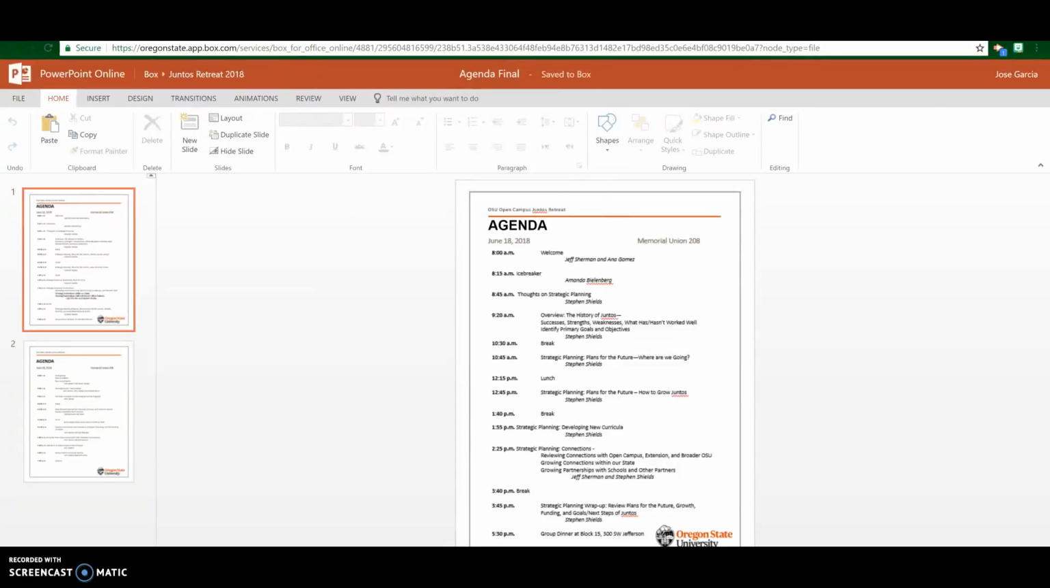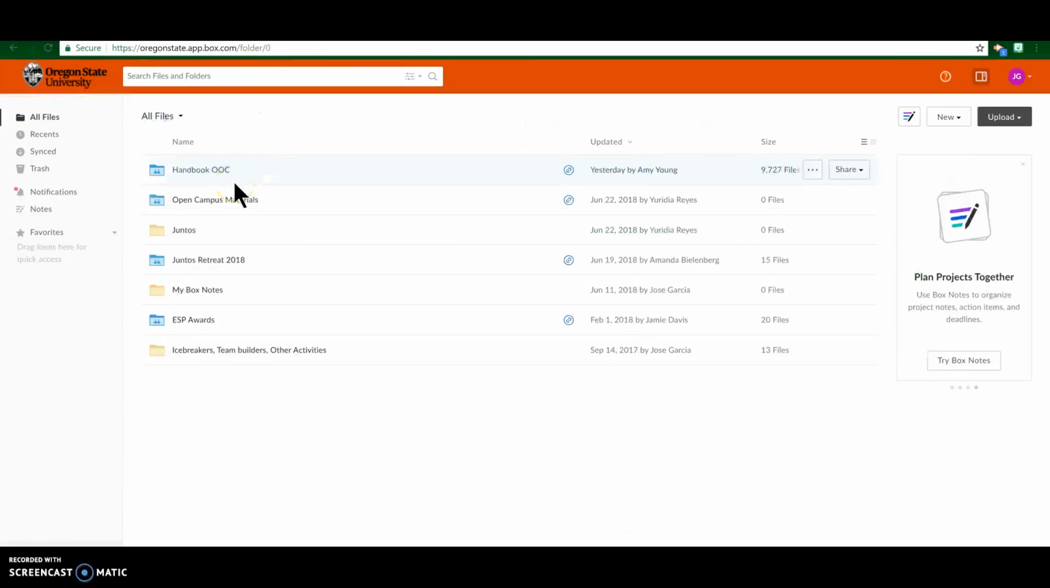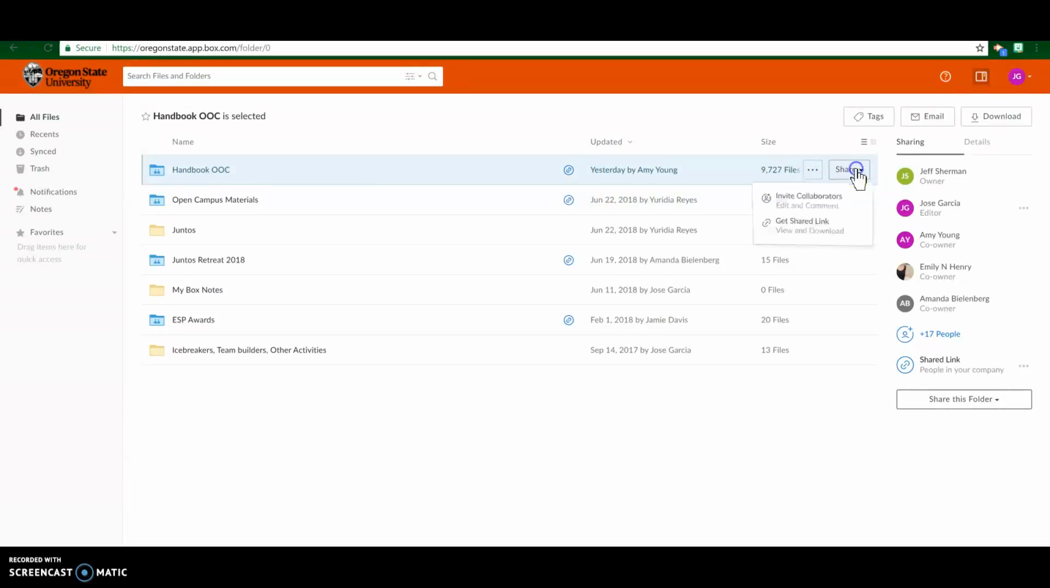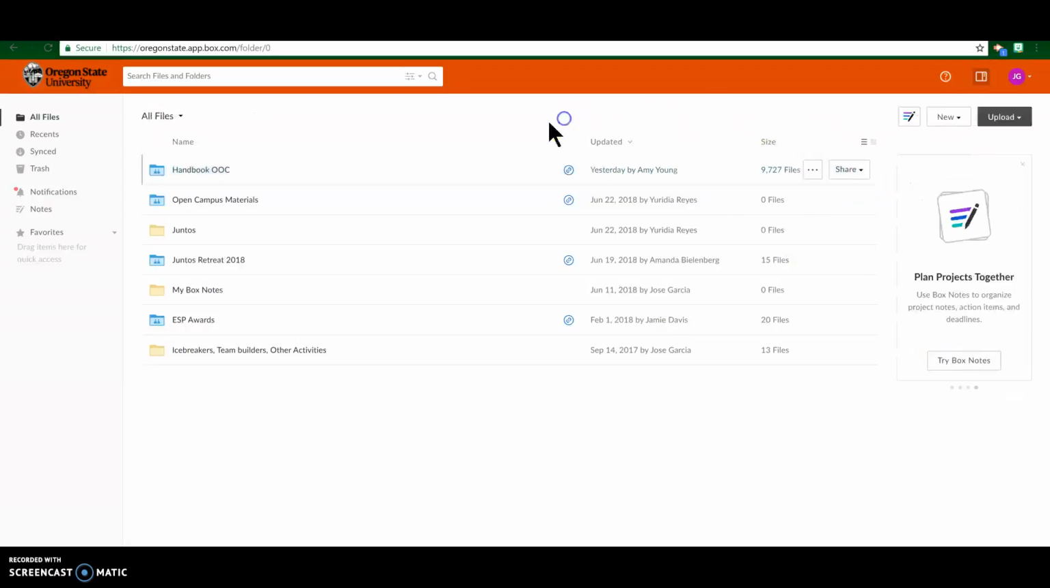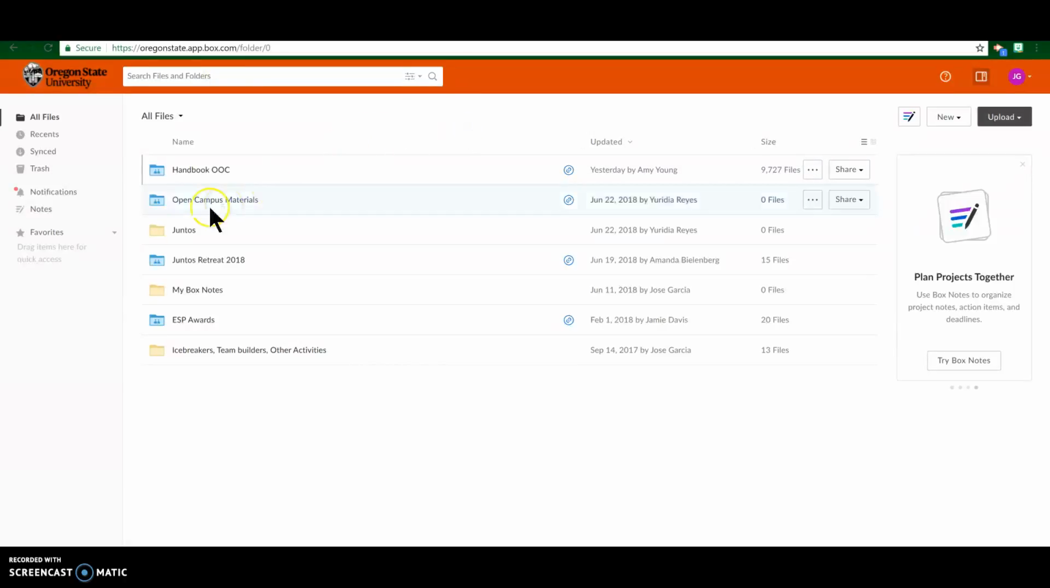So I highly recommend making use of this, and if you are adding new folders and files, making sure that you share those files with your colleagues, and that you make good use of this, and that this becomes one of your go-tos whenever you need to find files for your work.